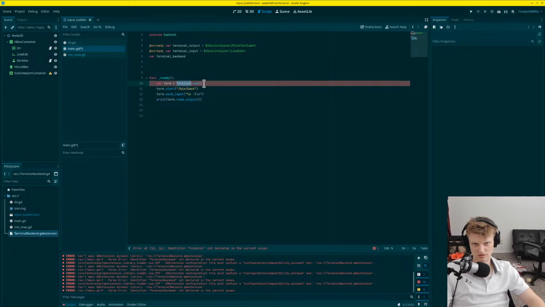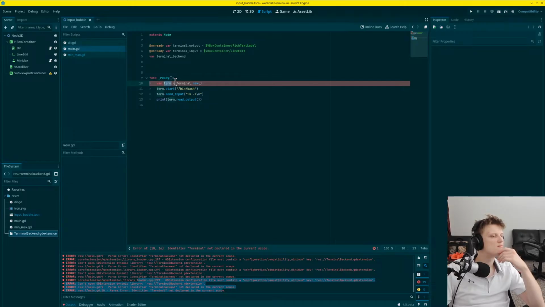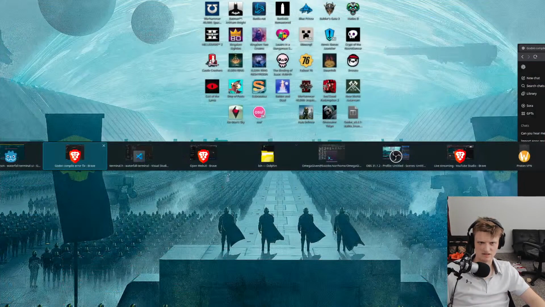Wait, terminal is recognized. Wait, no, it says terminal. Okay. Terminal is not declared in the current scope. Are we? Did we even... I don't know, I'm so confused now.